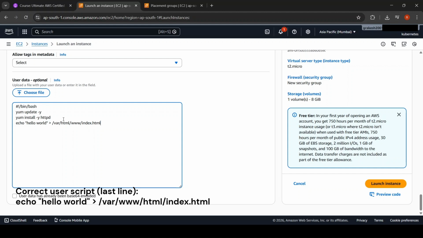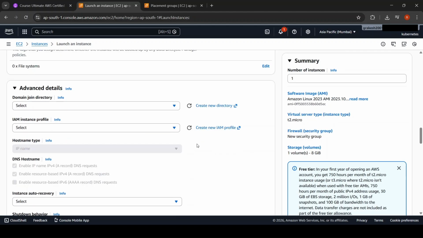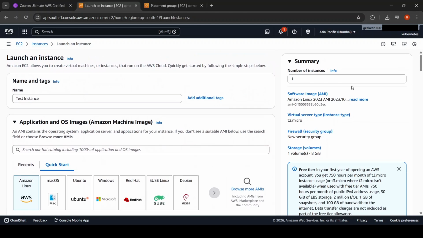One second, there is some slowness at my side. So start HTTPD will start the server, enable HTTPD will enable the service, and then whenever the server is rebooted, the HTTPD process will be started automatically. By default, you can encrypt the data and keep it here, but we have not encoded the user data, that is not required.